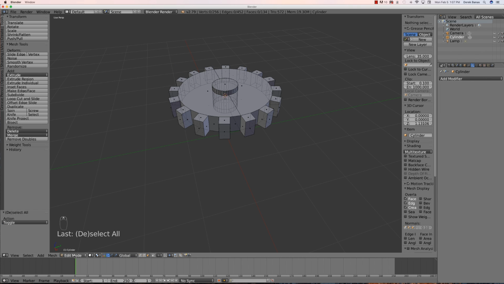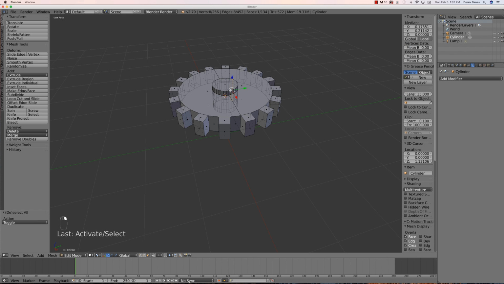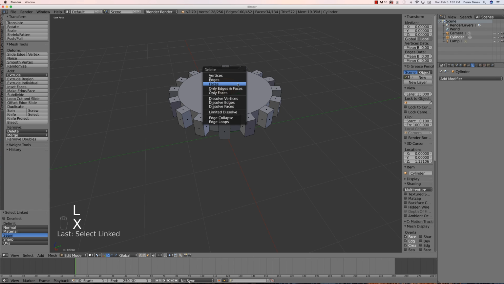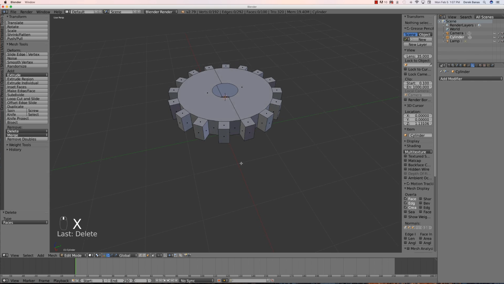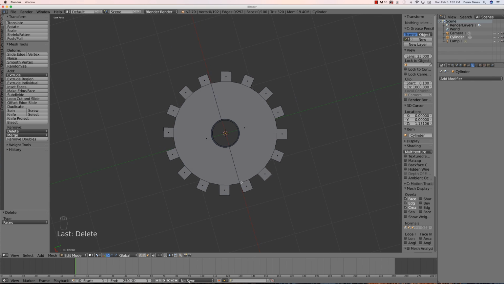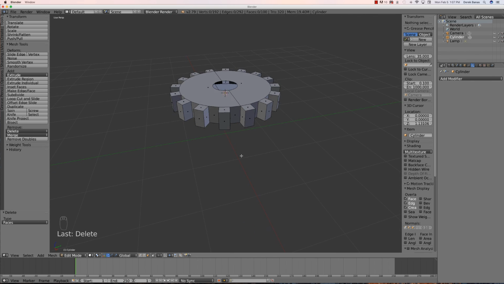Then I'm going to jump over into edit mode to get rid of the cylinder. And here is the cylinder. I can just click on any part of said cylinder. Let's go and shut this off so we can see it a little bit better. So I can select any part of it and click on L. That selected everything. Then I'm going to go X and get rid of my cylinder in the center. And there you go. Now you have a hole in the center of your gear.